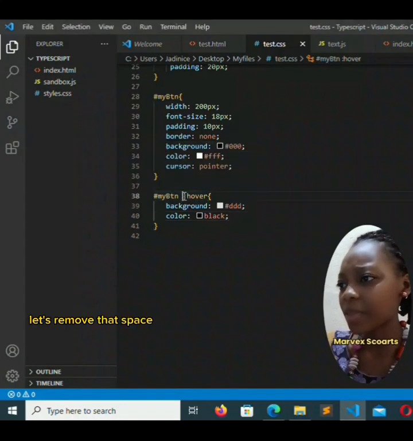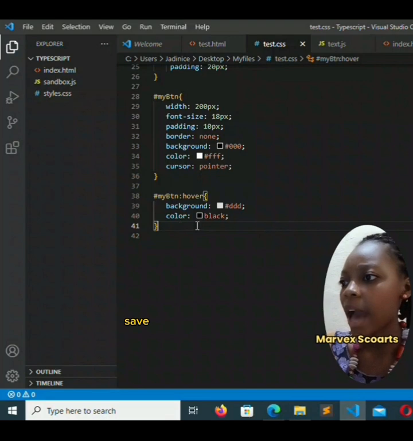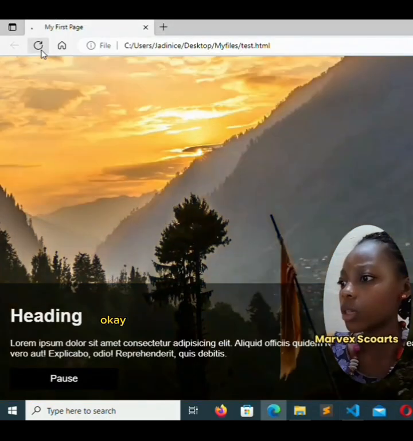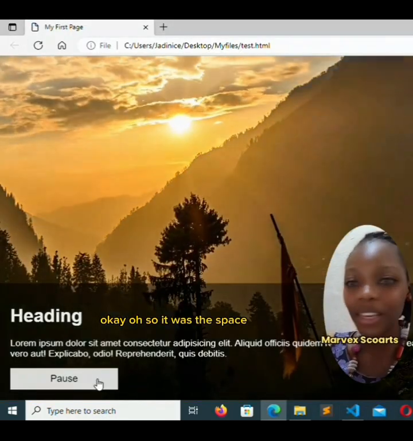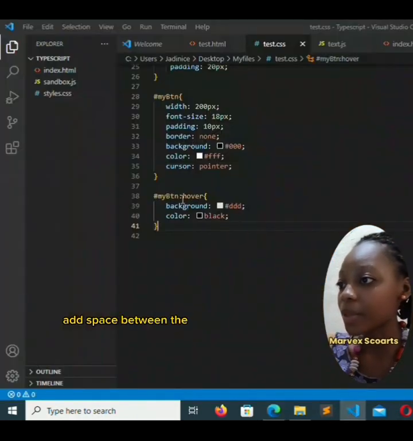Let's remove that space between my button and hover. Let's remove it and save it together. Save and refresh it. Okay. Oh, so it was the space. So we didn't have to add a space between the button and hover.